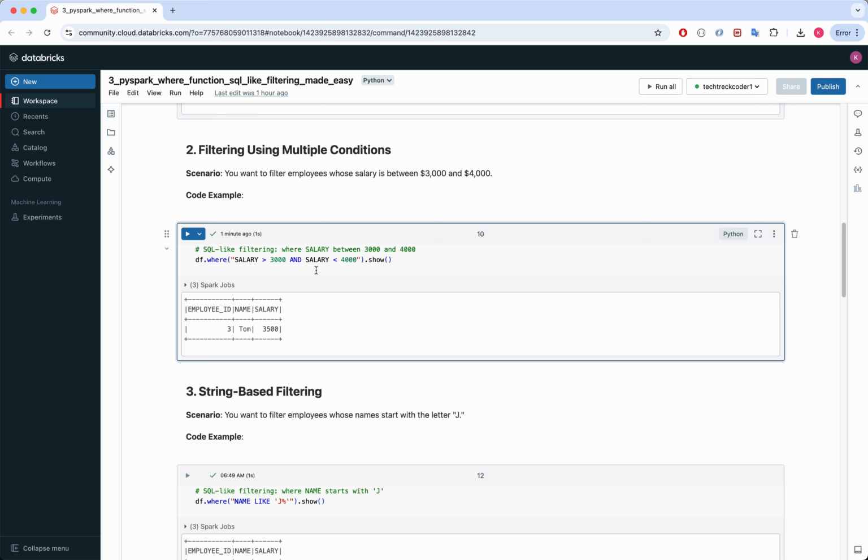The use of AND helps combine two conditions, ensuring that only the rows that meet both criteria are retained, those with a salary greater than 3000 and less than 4000. Finally, we use the .show method to display the filtered data frame, which will only include employees whose salaries fall within this specified range. In this case, only the employee named Tom meets the criteria with a salary of 3500.